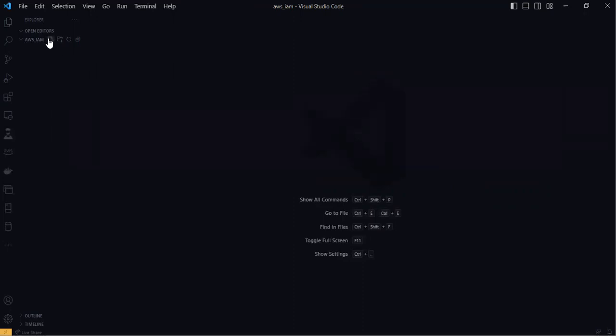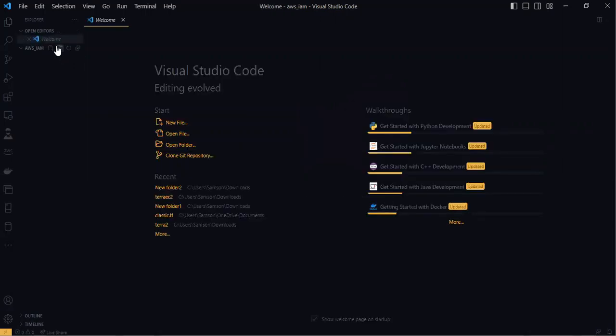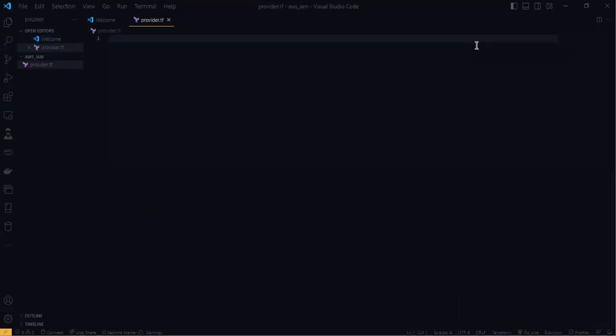The first thing we need is our provider. Like I said, it is very, very important. Without the provider, I don't think AWS will allow you to apply your Terraform code. So let's name the file provider. Remember, it's a Terraform file, so we end it with .tf. The icon will show. Now we've created our first file, provider.tf.